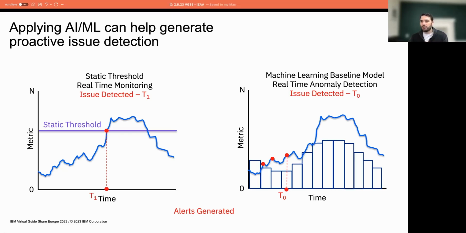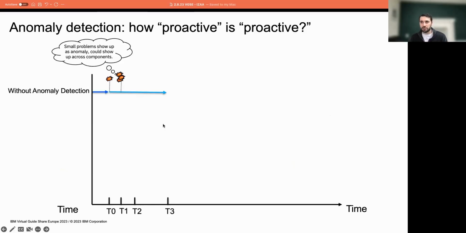So then the next question becomes, how proactive is anomaly detection versus traditional monitoring? And what I'm trying to show here is, again, imagine you are doing monitoring without anomaly detection, without machine learning, right? At T0, you're going to see some sort of root cause or some symptom building. And at T1, those symptoms continue to build. They're small. You're not really seeing a big impact. None of your traditional monitoring solutions are starting to fire off warnings.